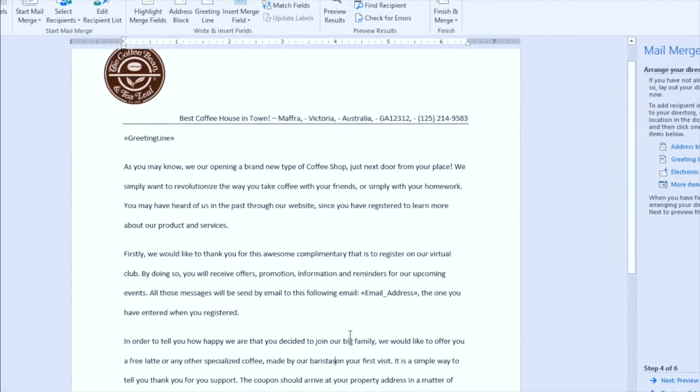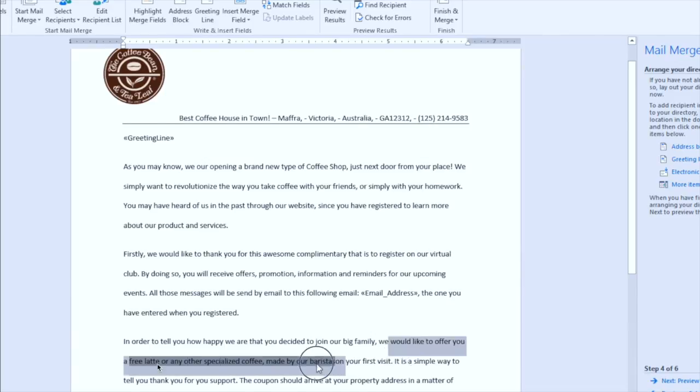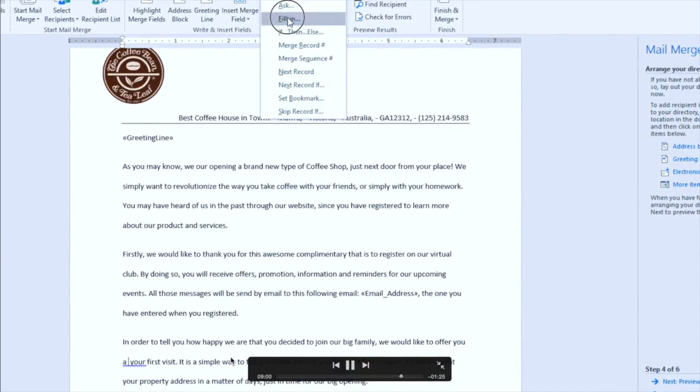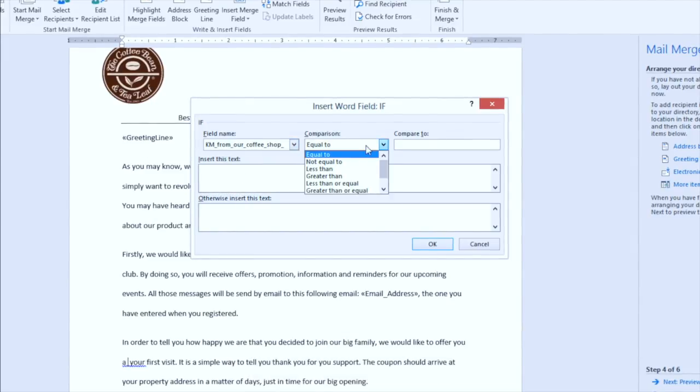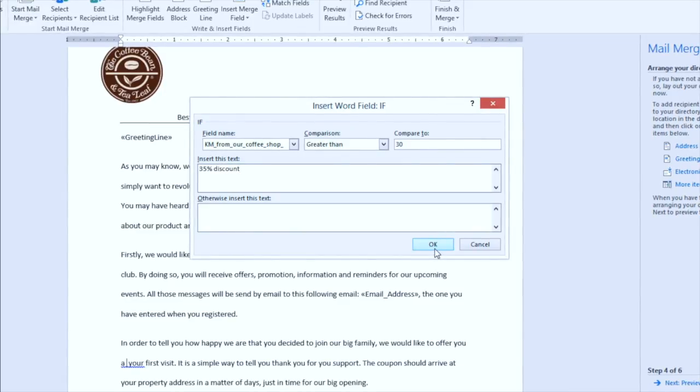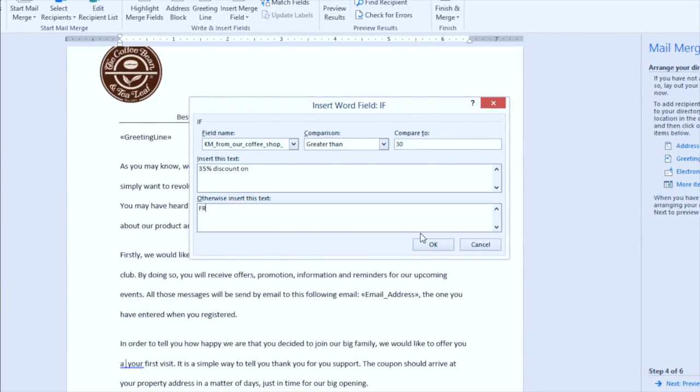Okay, so here you can see I made a mistake. It's very easy to get rid of. We simply have to restart it. So I'm going to do it once again with the greater than 30, then 35 discount, and then a free latte from our baristas. Okay, so very simple but very useful.